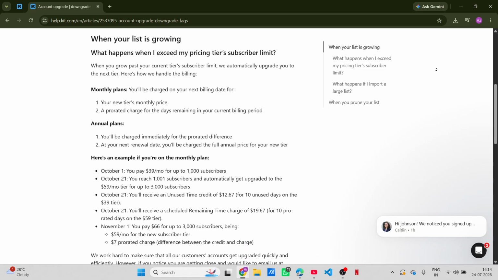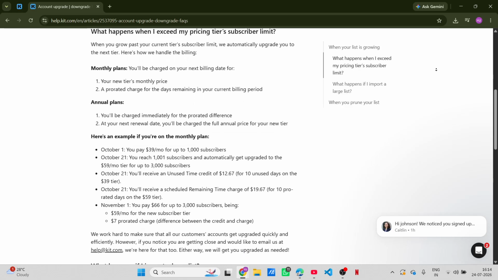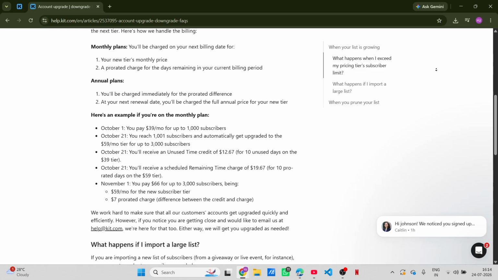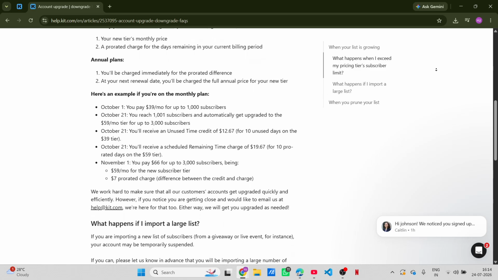Now under the subscription section, you'll see the current plan you're subscribed to. There might be a button or a link that says Change Plan or Manage Plan. Go ahead and click on that.